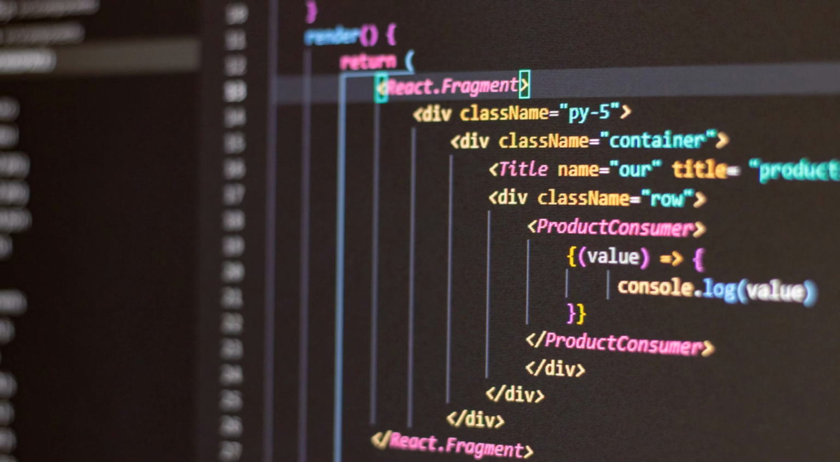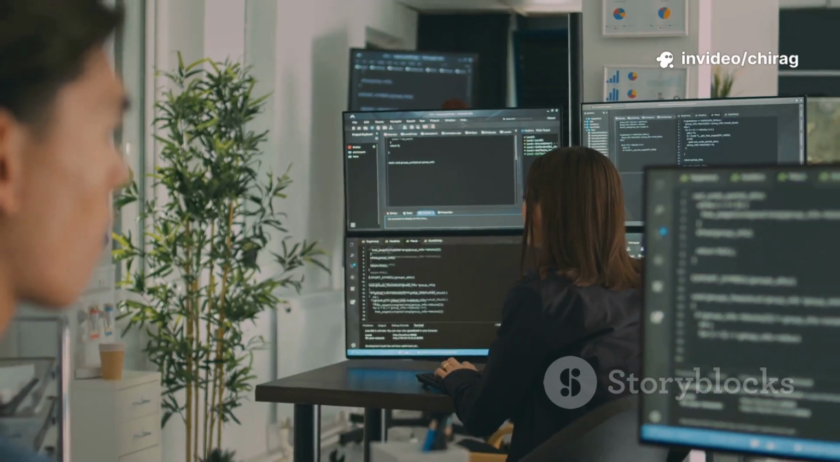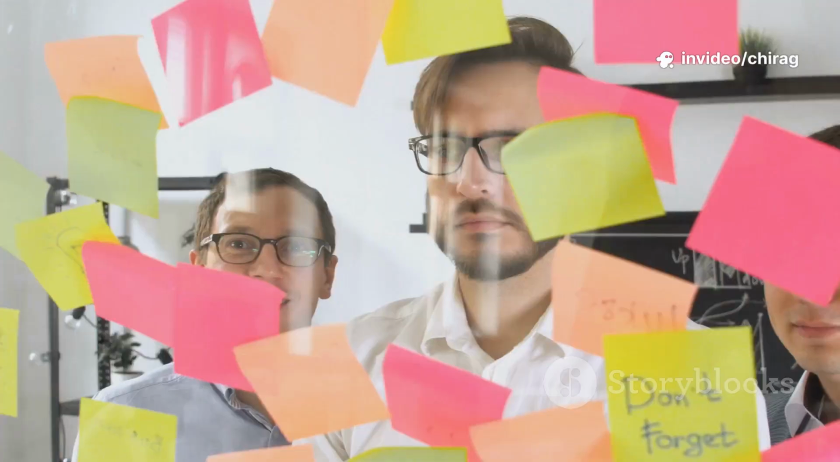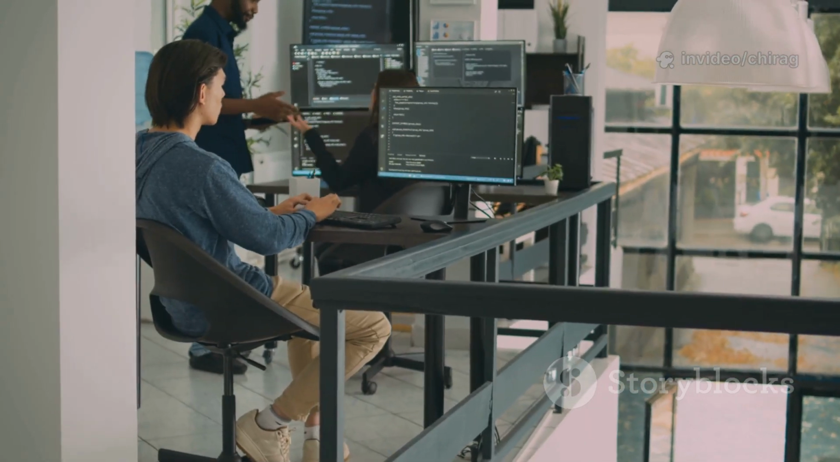A couple things to remember. Always put useEffect inside your component. You can use as many useEffects as you need. And never forget about cleanup functions. Mastering useEffect is key to going from React beginner to React pro.